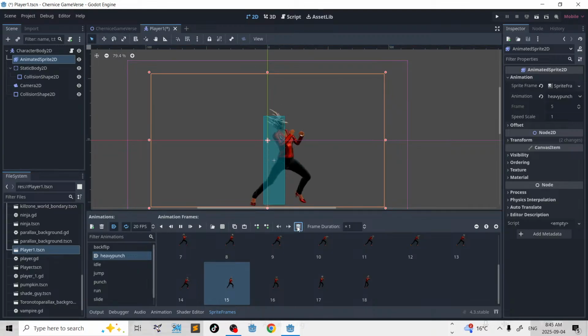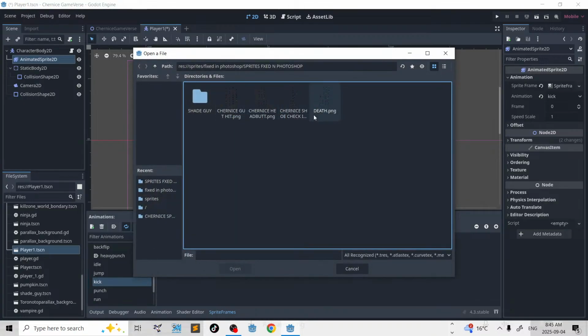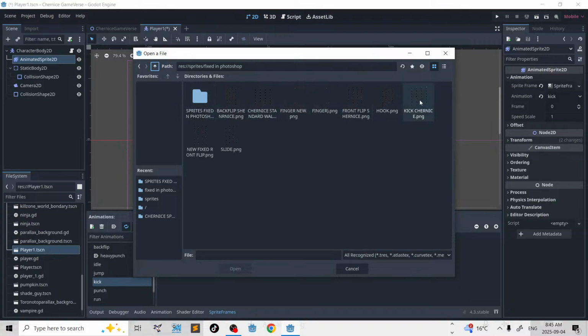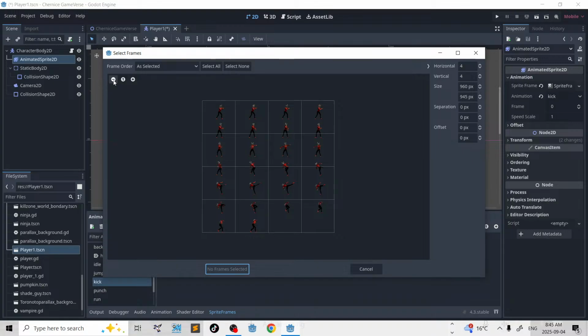Not that one. All right. Control S. Save that. I'm gonna keep it moving. I'm gonna add another frame, another animation, and I'm gonna call this kick. And over here, let's go back. There it is, the kick, and that's a 4x4. Nope, sorry, 7.